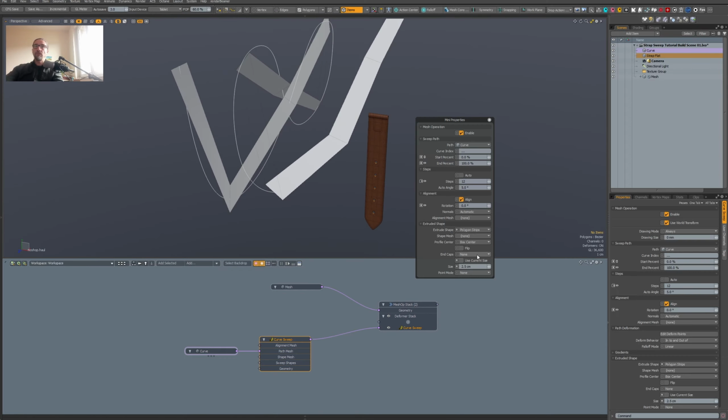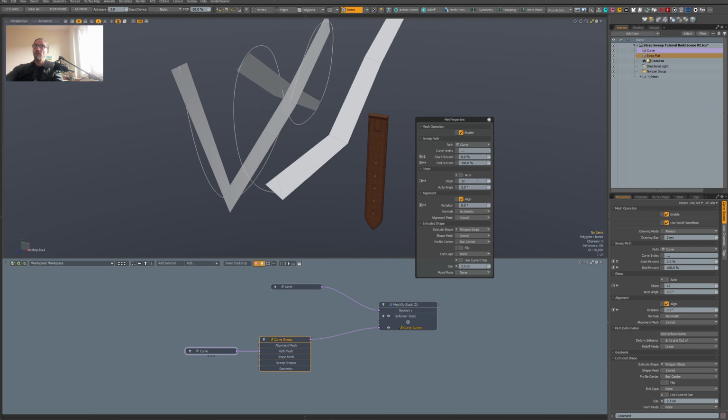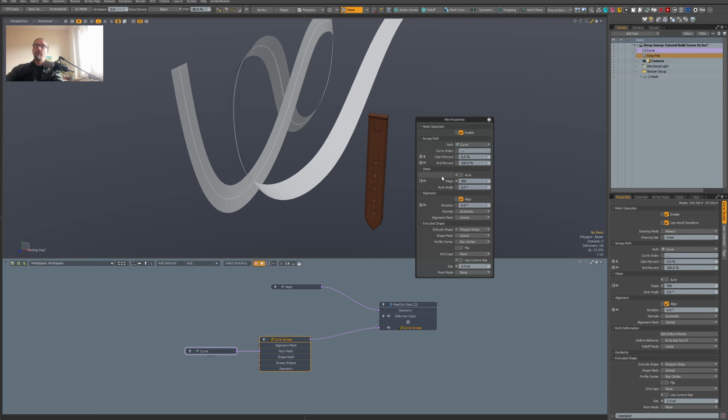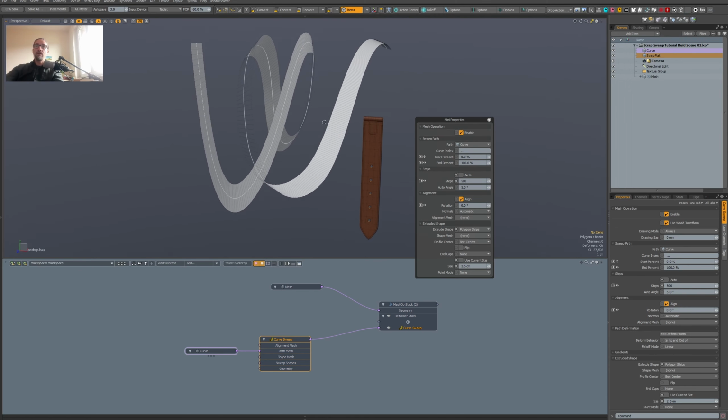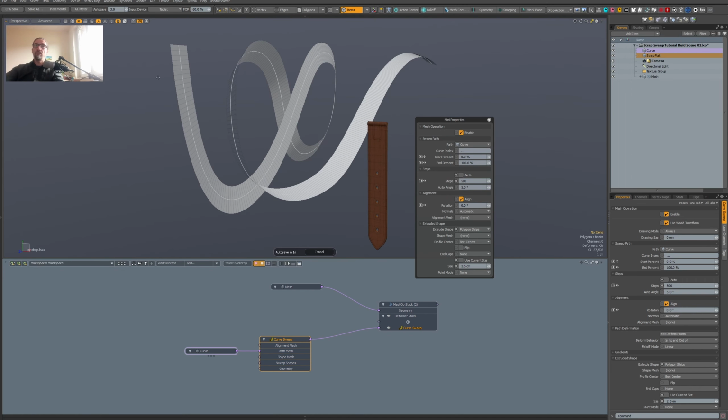So then we have to get more segments. Let's turn off the auto and let's make something like 500 maybe. It needs quite a lot of segments when it's going to deform the strap. Of course we can change it all later, but 500 is good for now.